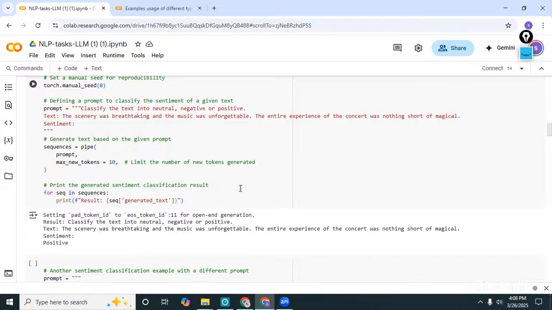After setting the random seed for reproducibility, we're entering a prompt. The prompt says to classify the text as neutral, negative, or positive. The text we're giving here is: the scenery was breathtaking and the music was unforgettable. The entire experience of the concert was nothing short of magical. We're trying to find out what the sentiment would be. The model generates new sequences after that, and we limit the maximum number of tokens generated to just 10. You can change this to 15, 20, 40, 100, however many tokens you want to generate. Then we print the generated classification results.